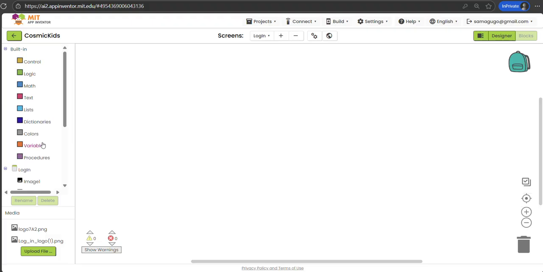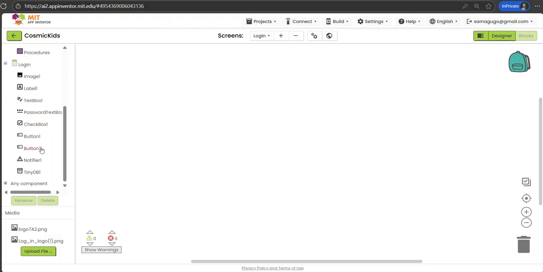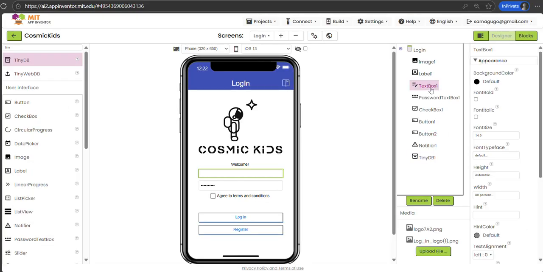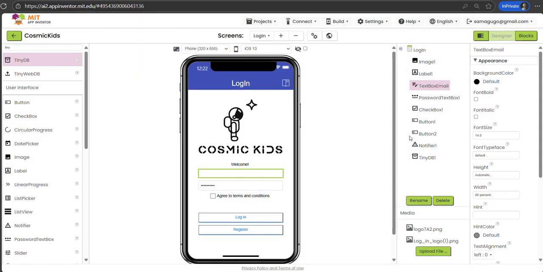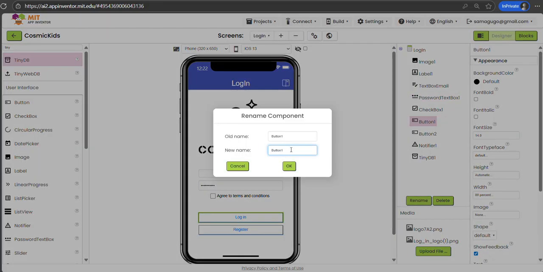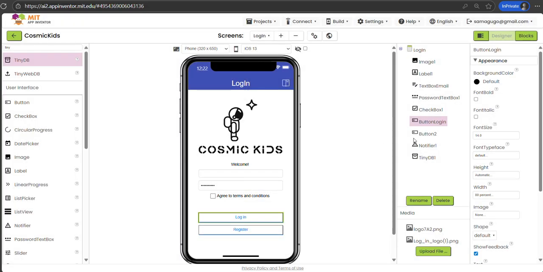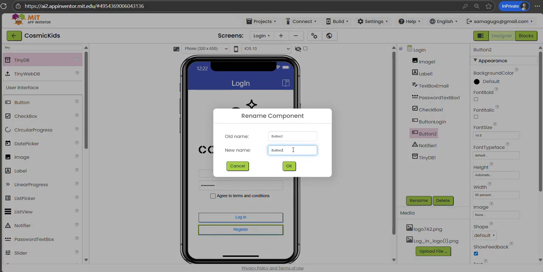this. So as I was saying, I need that anytime the user clicks on the button login, something is going to happen. In order to make this easier to identify and avoid confusion, I will be renaming the text box. This is the text box for the email. Text box email. And then this is the password text box. I can leave it like this, no problem. The checkbox. And then the button one, this is the button for the login. And then the button 2 is the button for the register.